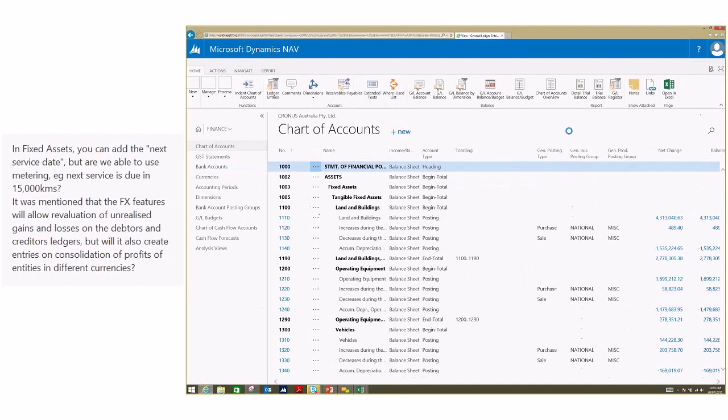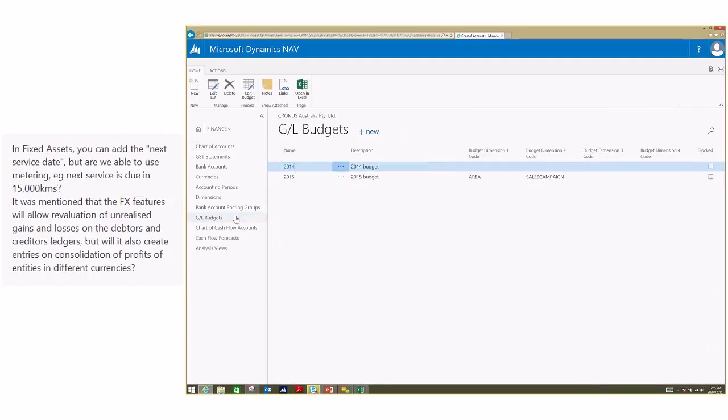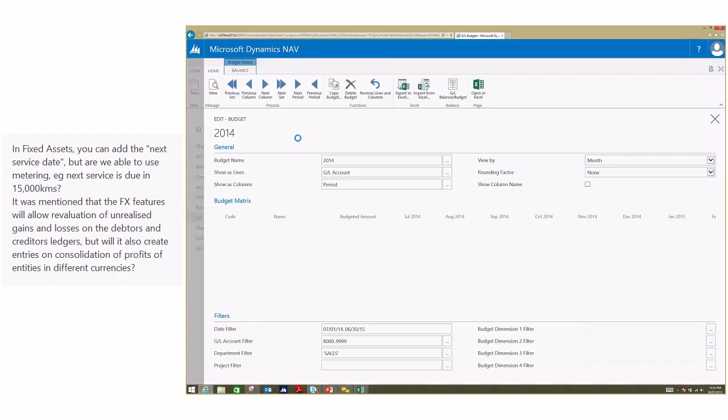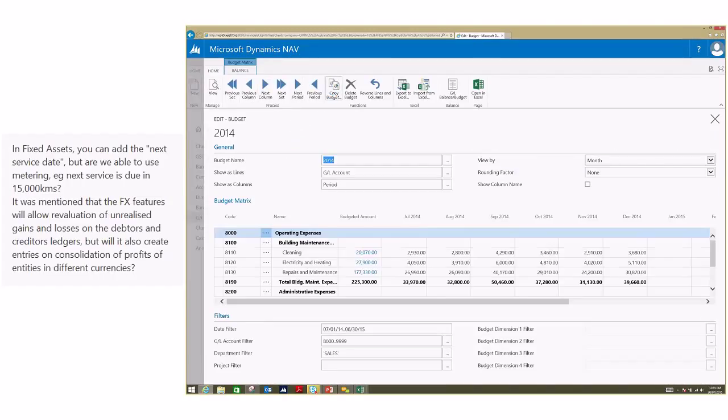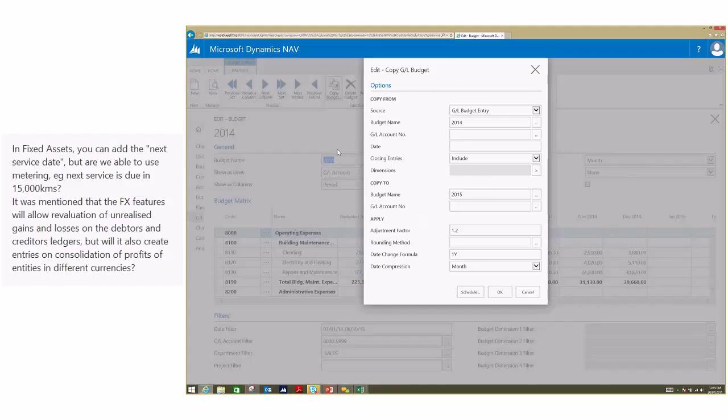Then after having a look at the general ledger ease of navigation, we then had a look at GL budgets and how dimensional analysis can incorporate both sides of this aspect. You could easily just select one. Let's now copy over the actuals from 2015. See how that looks.